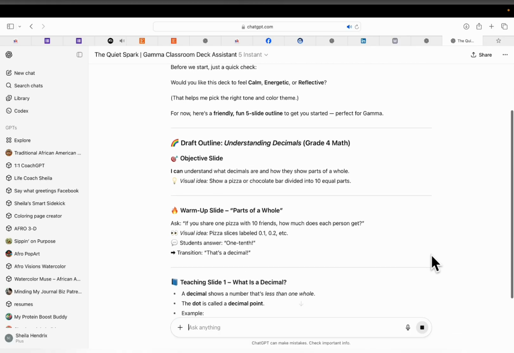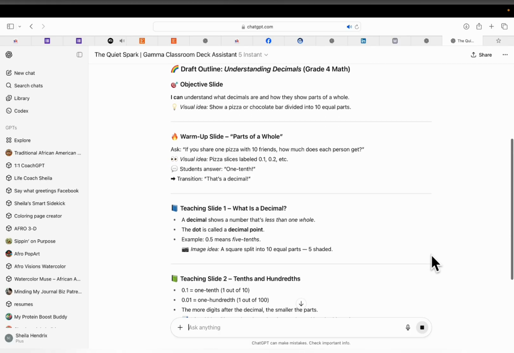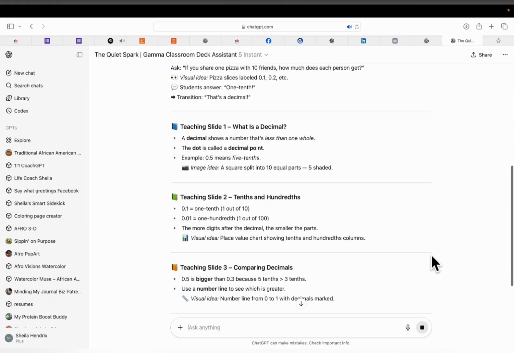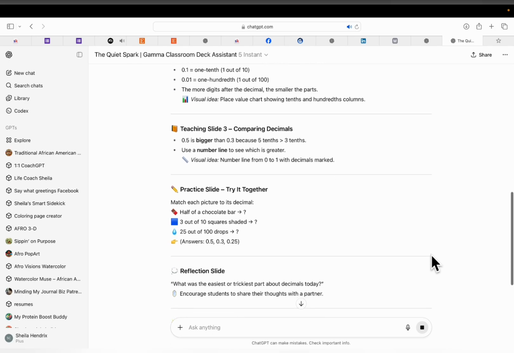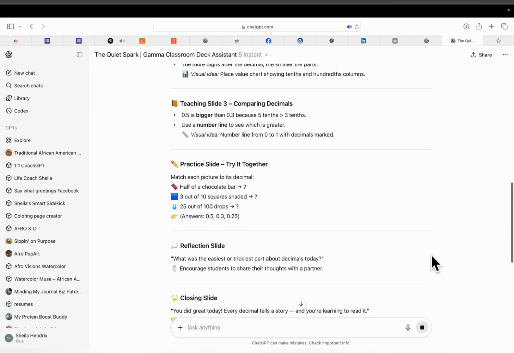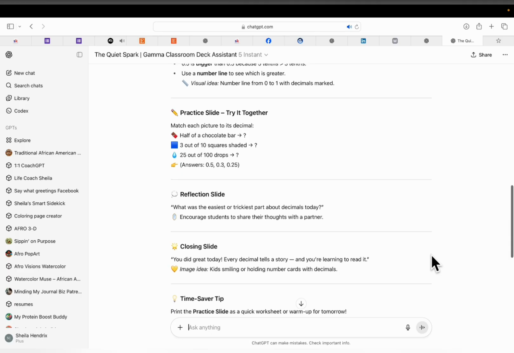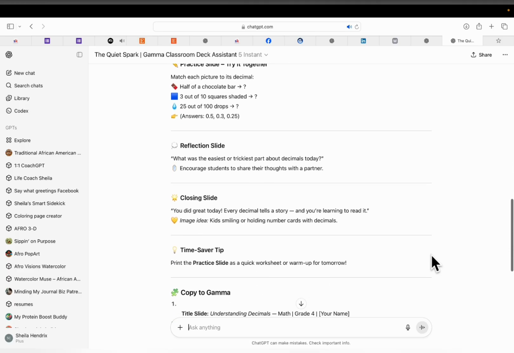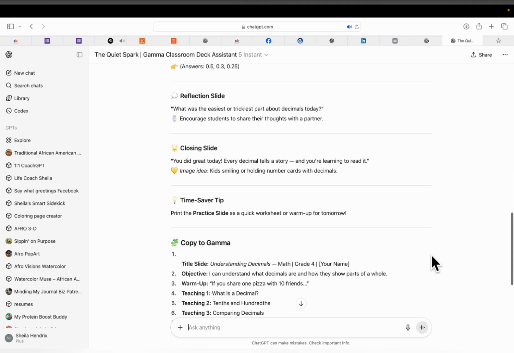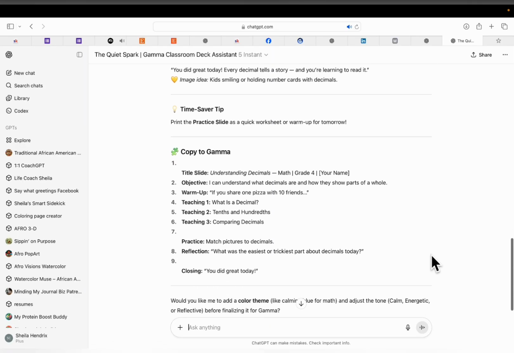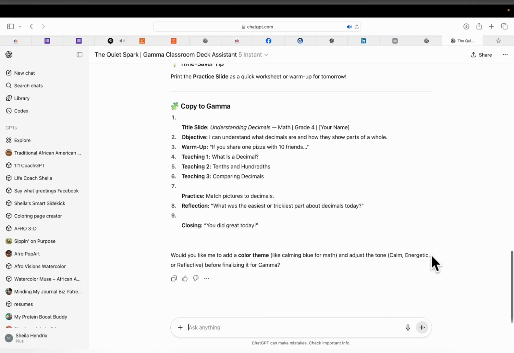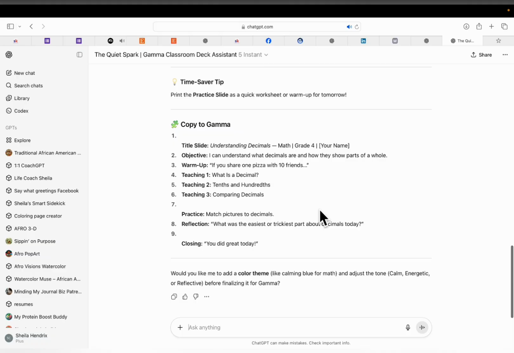It will tell you what your outline is. And then after it shows you your outline, if you don't want to rerun it and everything is correct, then you simply copy right up under where it says copy to Gamma. You copy all of that.